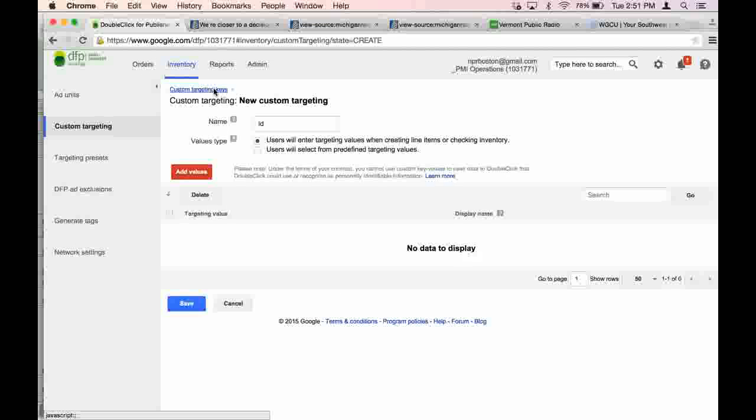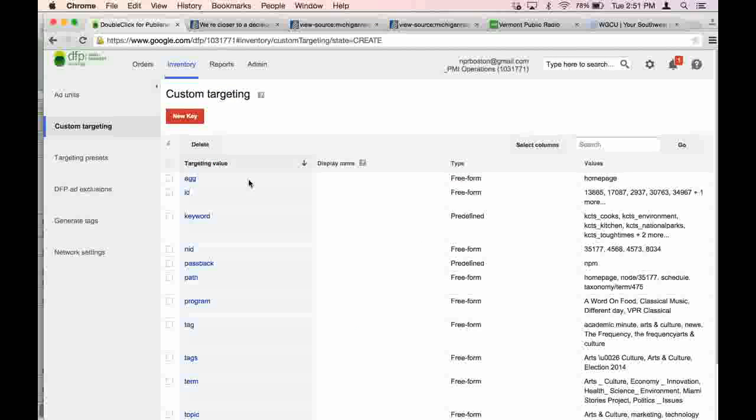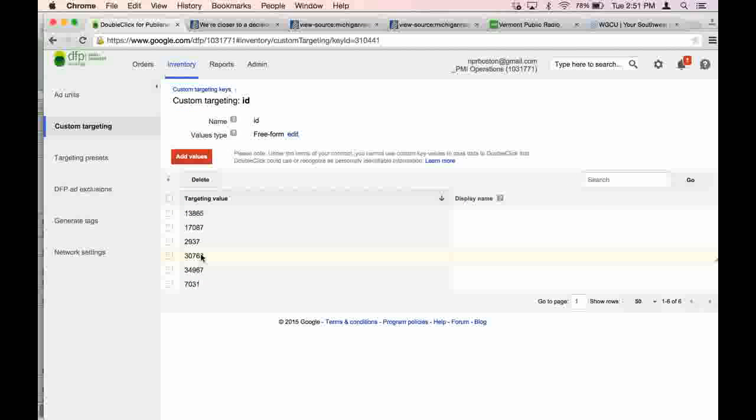And then you'll see, as you start to build your custom targeting, all of those IDs will be listed. And you can always go in and edit if you need to. If I need to go back and say, I don't want to ever use this key value pair again, you can get rid of it, you can delete it, you can edit it, you can add more.